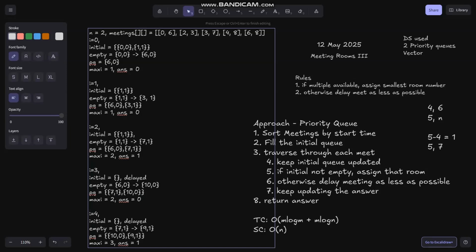Next, at i equals 4, initial is again empty. Why? Because you can see the start time here is 6, and of the two meetings, this meeting will finish at 7, this meeting will finish at 10. So we have to delay, but we have to delay as little as possible. So we are going to delay only 1 unit. It is 7 minus 6, 1 unit. So 6 to 8 will become 7 to 9. Then we are going to update our PQ again. This 7 1 will be replaced with 9 1, the end time of the new meeting and the room index 1.